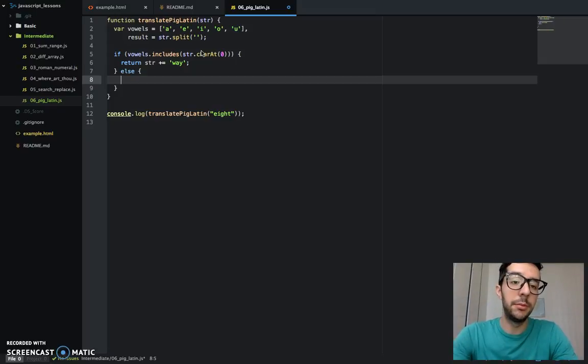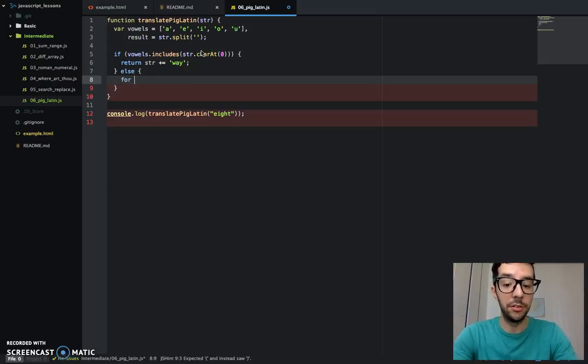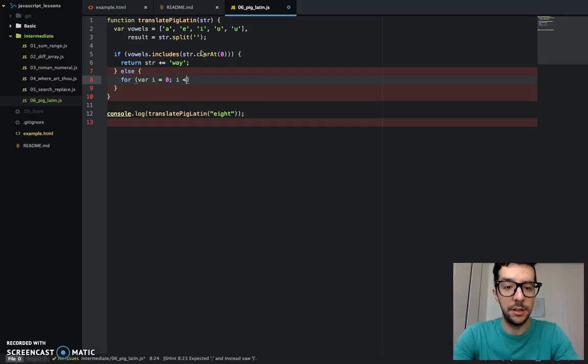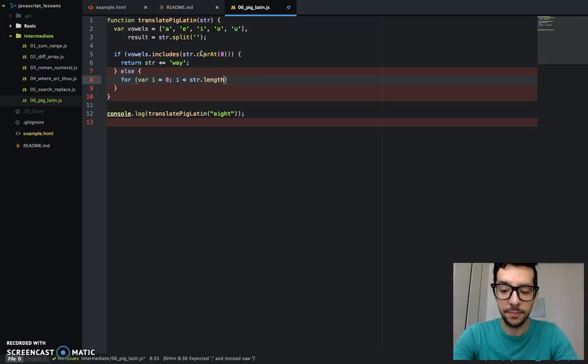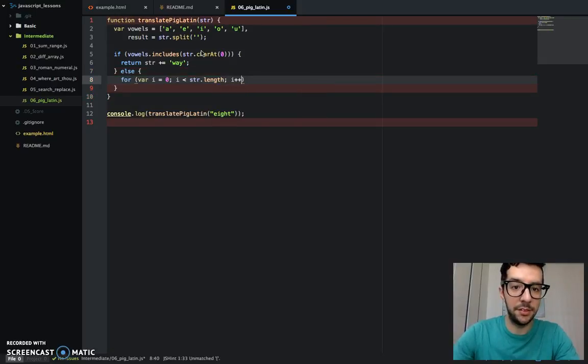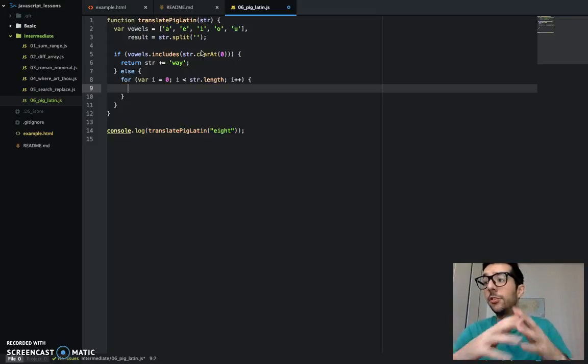And I want to create a loop because I don't know if the word has one consonant or a consonant cluster. So we need to check if it has a consonant cluster. I'm going to use a simple for loop to do that. So for var i is equal to zero. All right, and we're just going to iterate until the length of the string. So str length, i plus plus. You've seen this kind of pattern for for loops many times before, so it should be becoming like second nature to you.